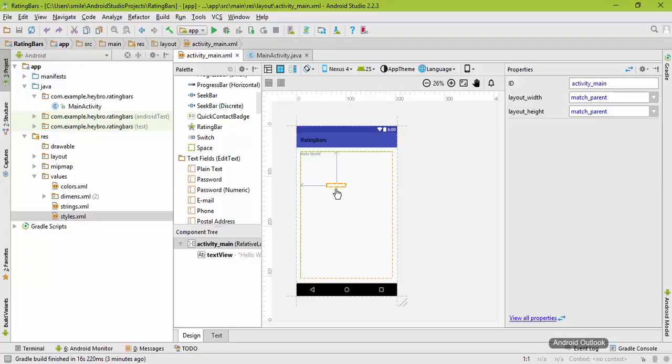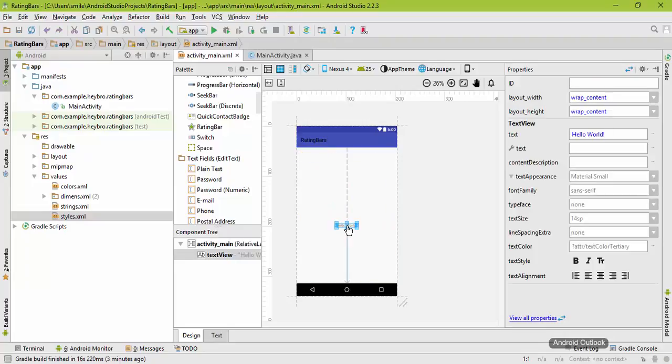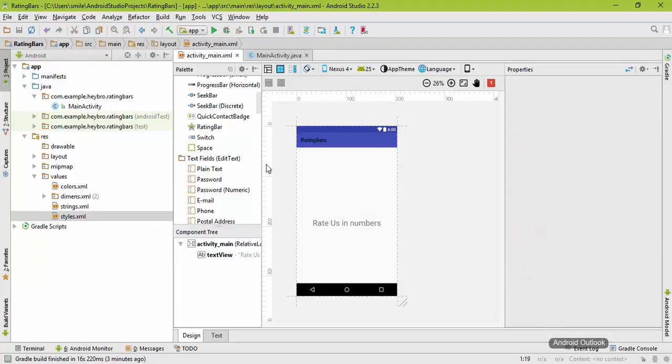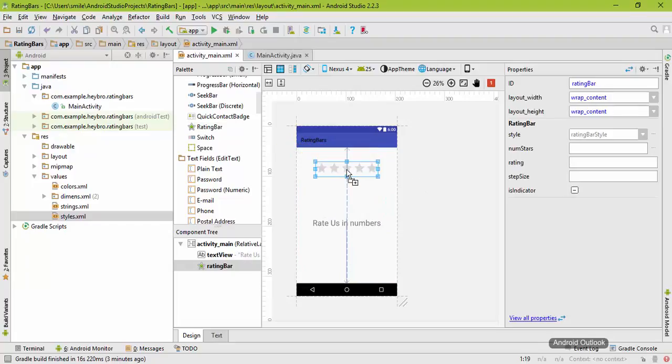So let me drag this text view in here, and I want to increase this text size by 30 sp, and let me change this text as rate us in numbers. Okay, and let me drag the rating bars now. So I'm going to drag the rating bars.